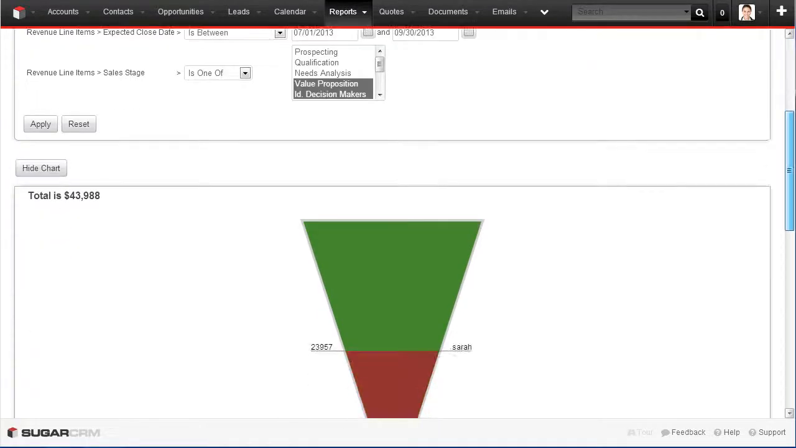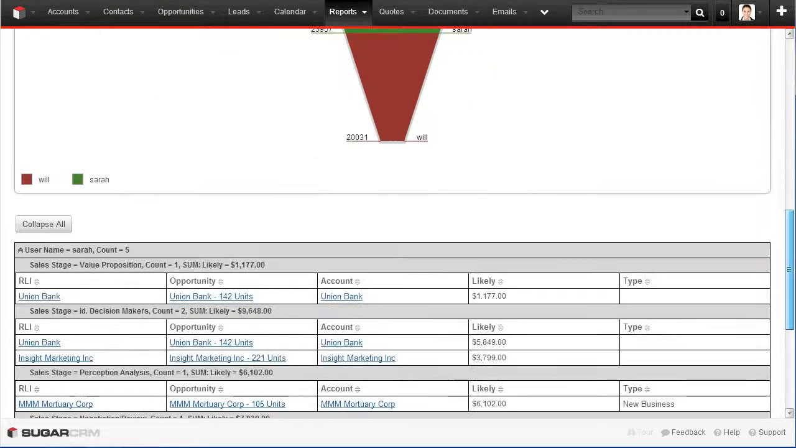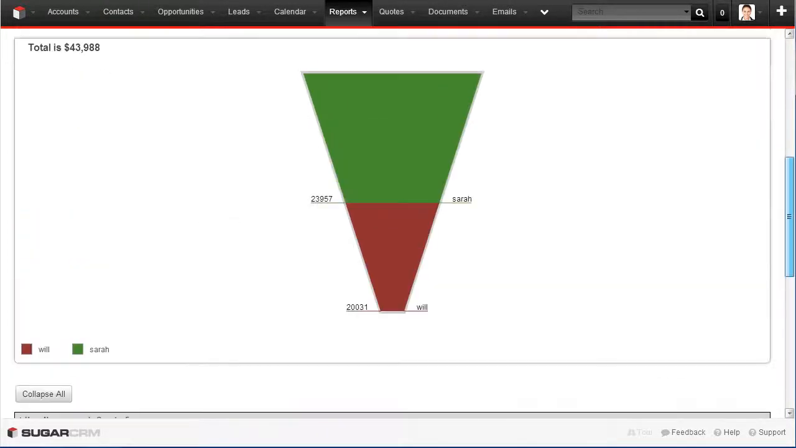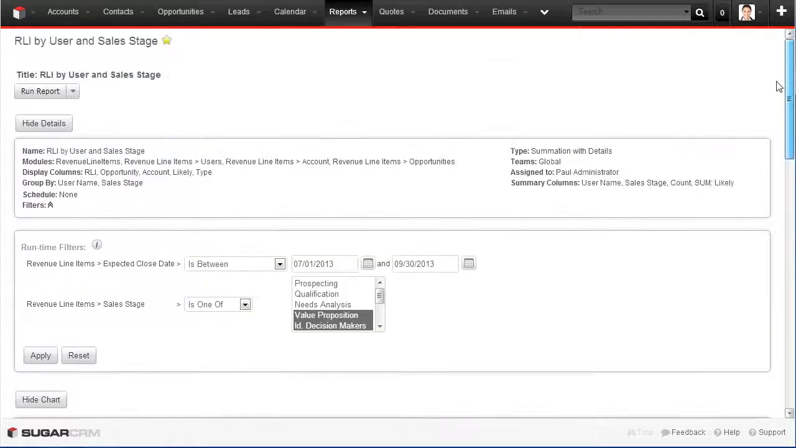This is an example of a Summation with Detail report. Notice that the data can be grouped and summarized with detailed information relating to the records in the report. You can group the report on one or more fields from the target or the related modules. This video provides step-by-step instructions to create this report.